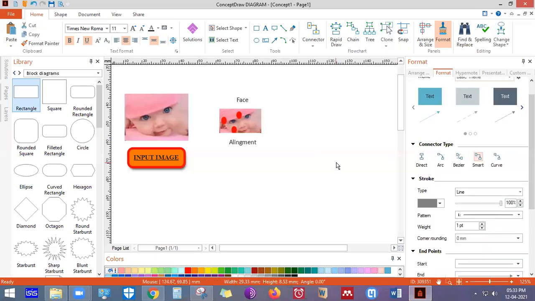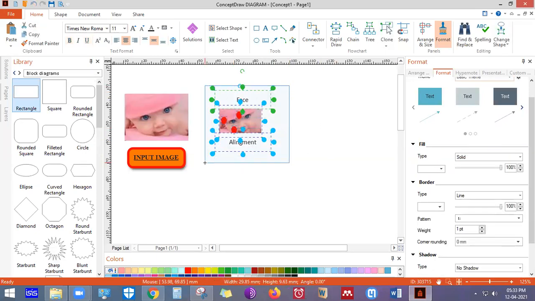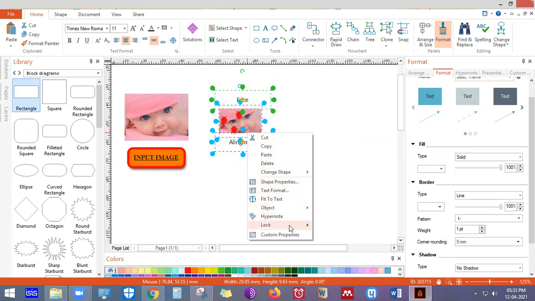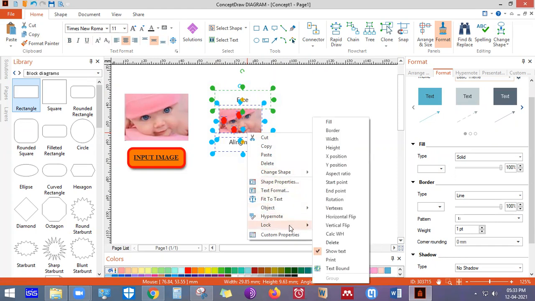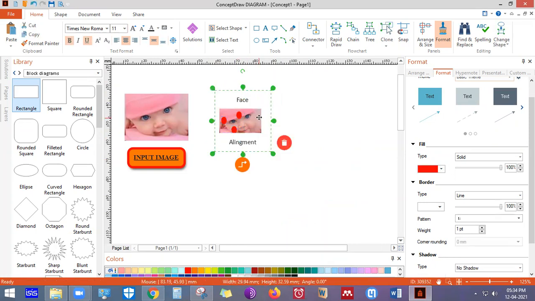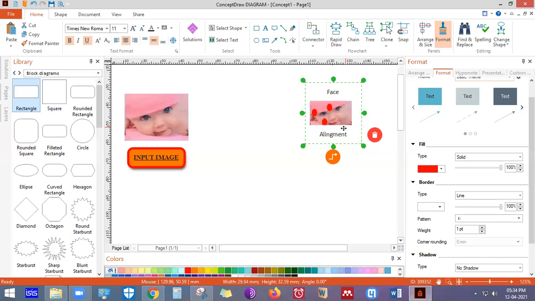So once you have made a particular block, if you don't want it to move anywhere, if you want to group them together, just simply select them with your left click, right click on it, go to object, and then you can just simply click on group. So once this is grouped, you can just simply drag the object.